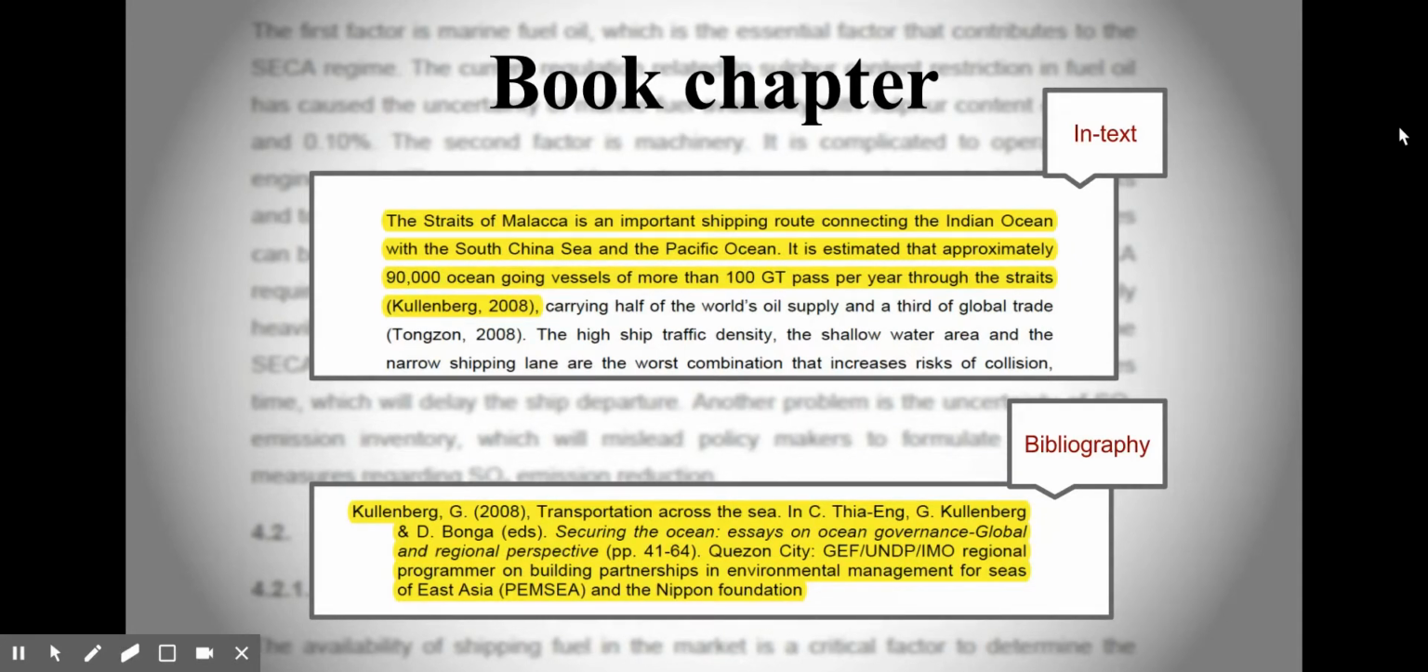You'll see I've got a reference to Kullenberg 2008 in my in-text citation, and then you see the full citation at the bottom, and it's the author of the chapter with the year, and then the title of the chapter, and then note I have the word in because it's found in, and then the editors, and then the title of the book, and then the page range. Just like an article, you're not citing the entire book, you're citing just a specific range of pages that make up that chapter in the book.